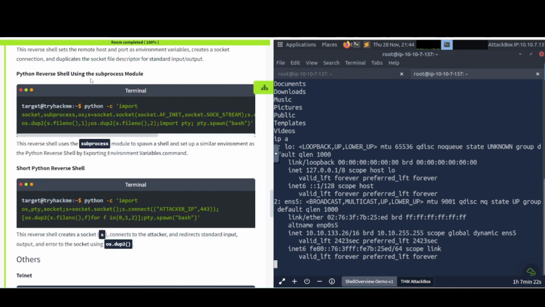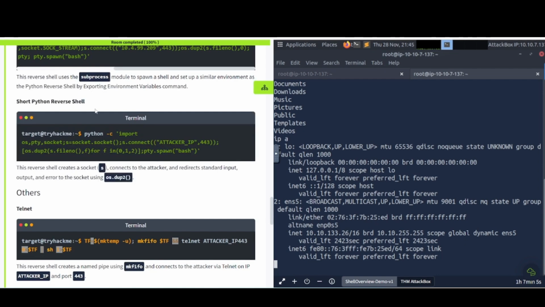Python reverse shell using the subprocess module, and this is what it looks like here. This reverse shell uses the subprocess module to spawn a shell and set up a similar environment as the Python reverse shell by exporting environment variables command. Short Python reverse shell: this reverse shell creates a socket s and connects to the attacker, and redirects standard input, output and error to the socket using os.dup2 and then open and close parentheses.